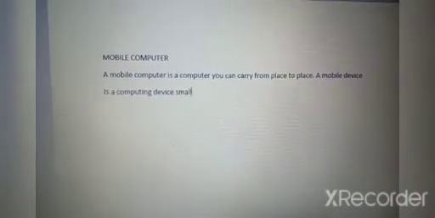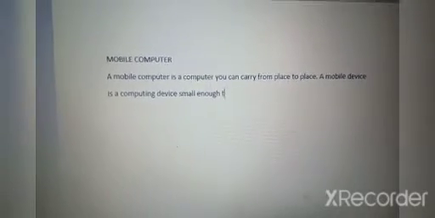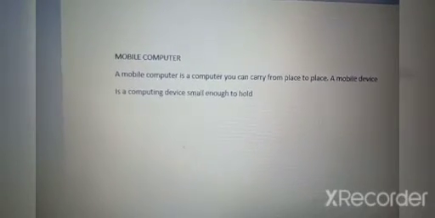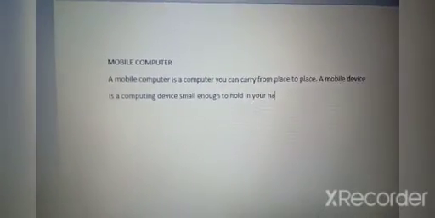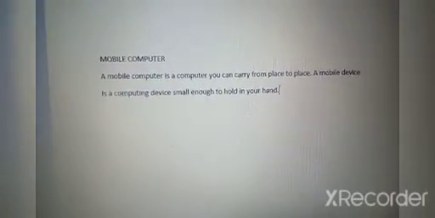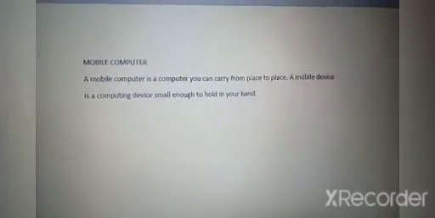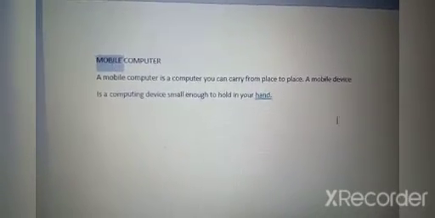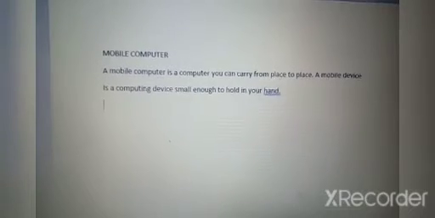We are entering text. Small enough, E-N-O-U-G-H, enough to hold in your hand. Understood how to enter the text? Give a full stop. Now next we will see editing text, moving and copying text. Now how to edit the text? This Mobile Computer, I want to move it here, on the next line.